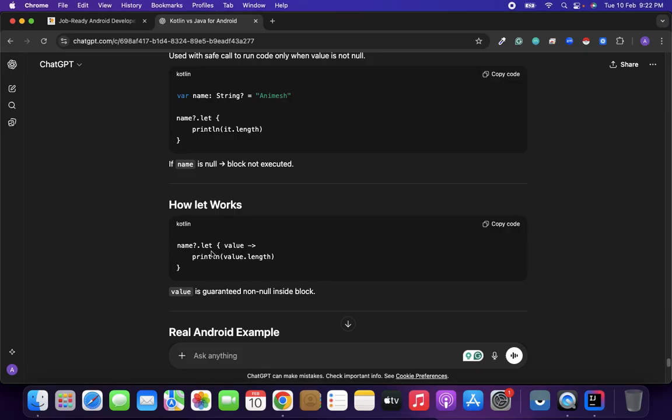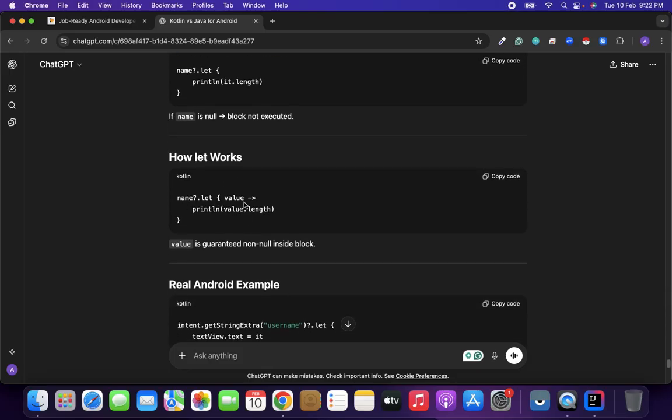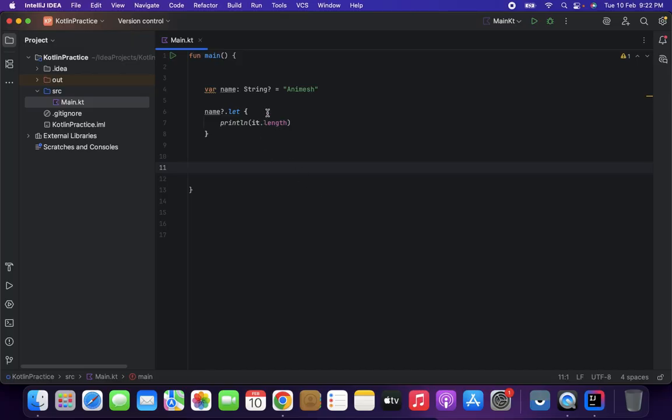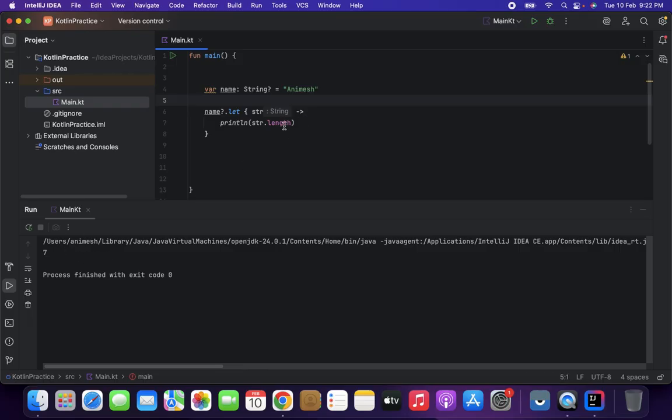How does let work? Name.let, print value.length. Without it, we can give it just an argument here, a simple argument, and we use string.length. Instead of using it, we can give this particular name to the argument and then just use it in the println. In this case we have used str.length.